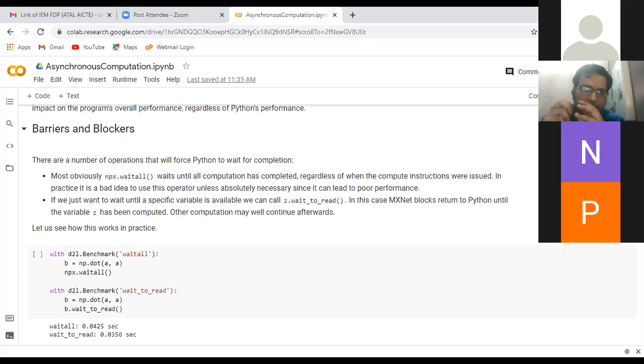We can play some tricks there also. Can we make some tricky approach there? We'll see that in upcoming examples. Along with that, if we just want to wait until a specific variable is available, we can call wait to read. In this case, MXNet blocks the return to Python until the variable z has been computed. Other computation may continue afterwards. So see both the cases. In the first case, what will you do?